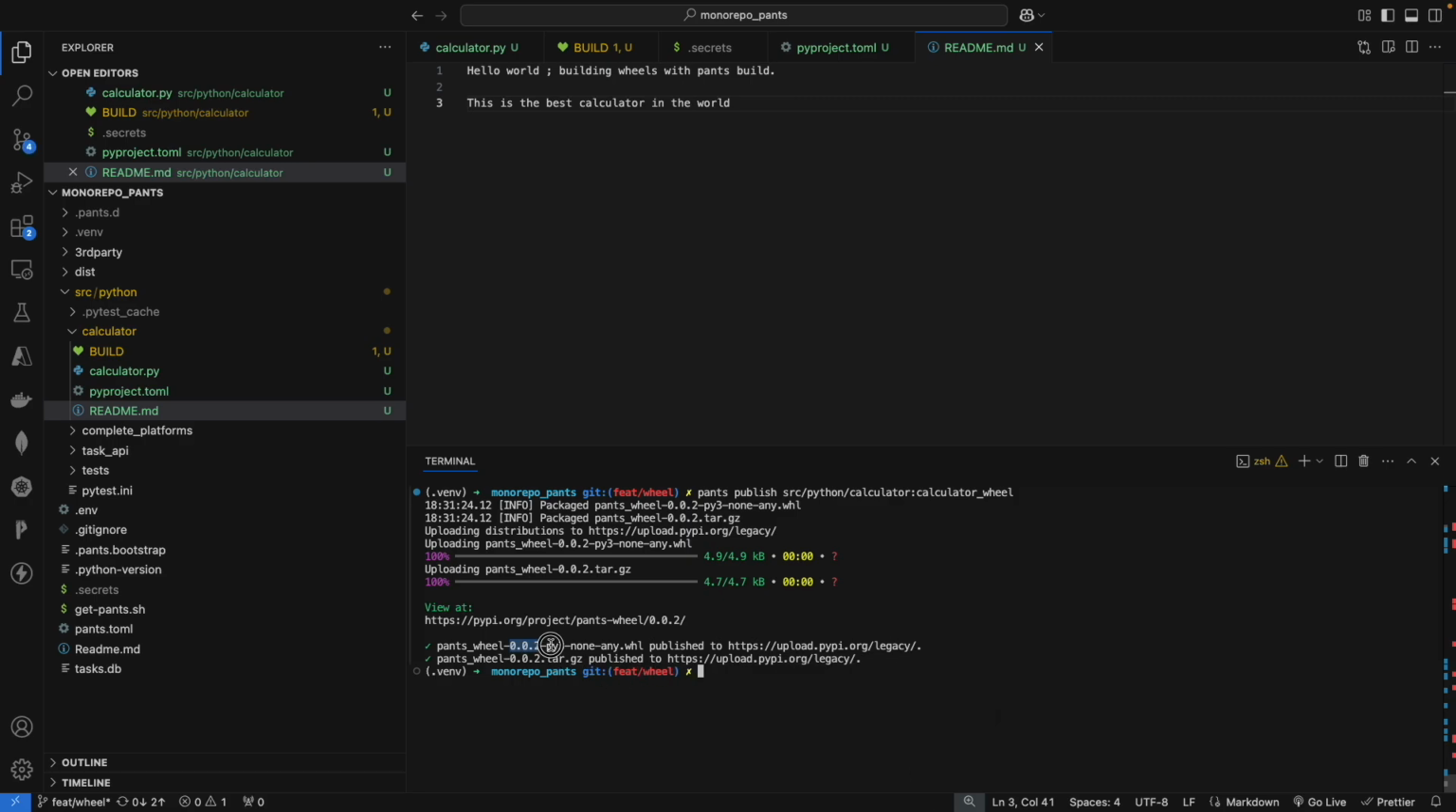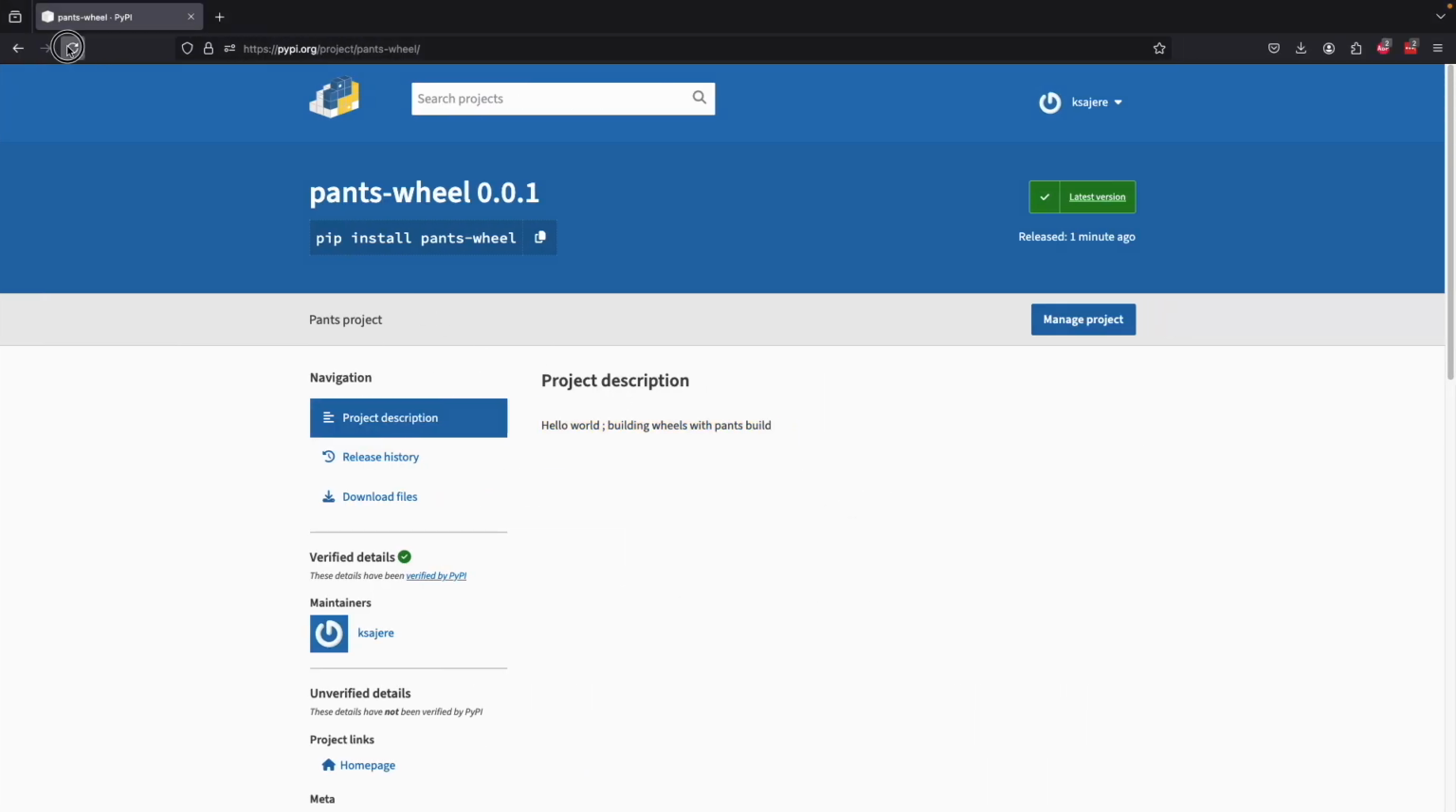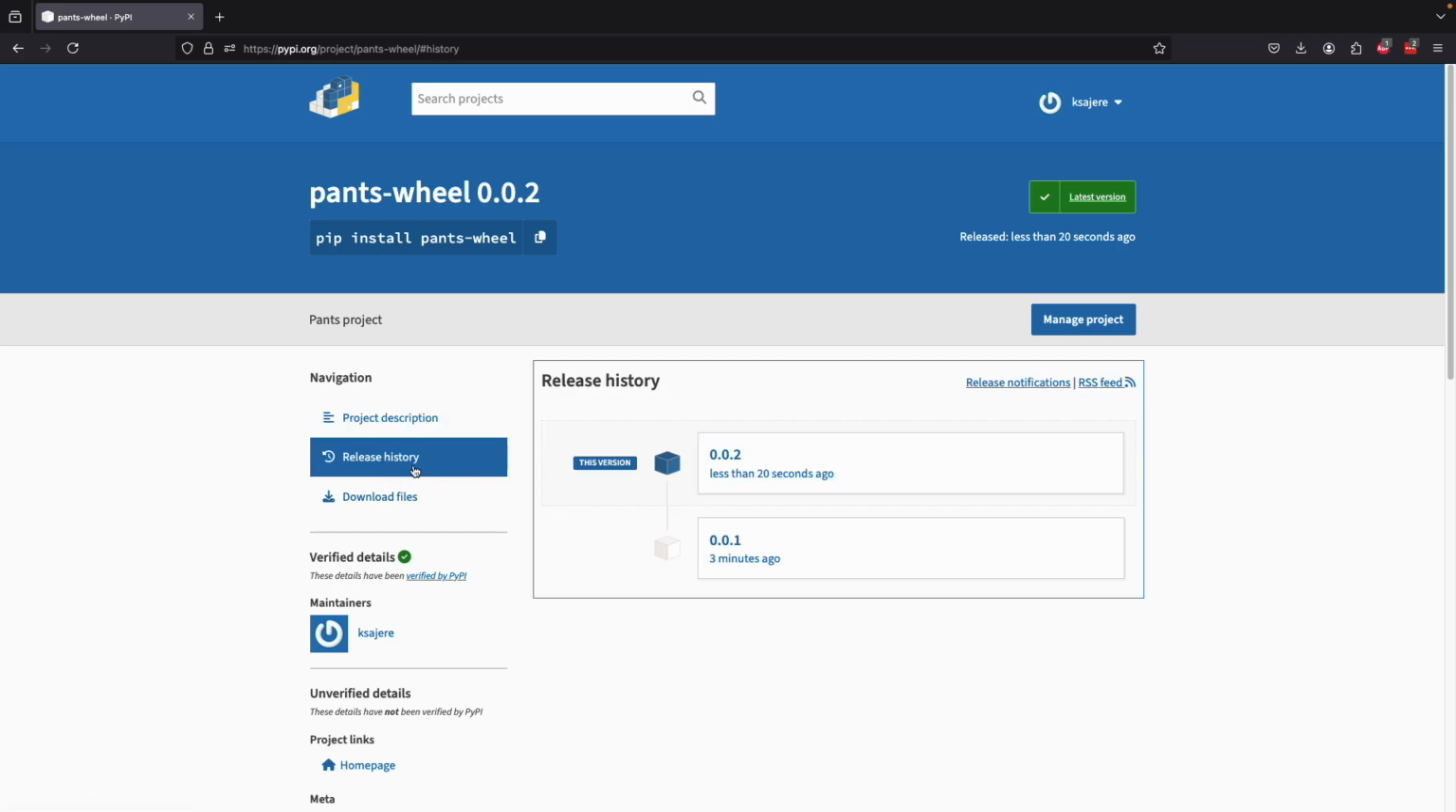Great. So let's go back to our PyPI registry, and I'll just refresh this. Great. So we see that now we have a newer version 2, and we can see the content here. Okay. So if you want to go to release history, you can see all the release history here. So this is how you publish to a PyPI registry using Pants.